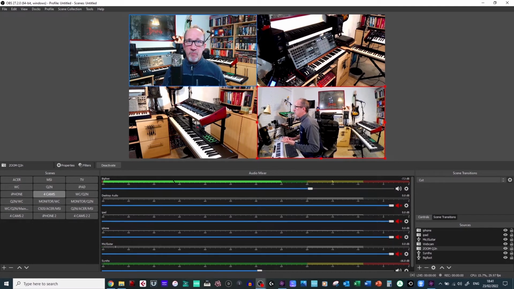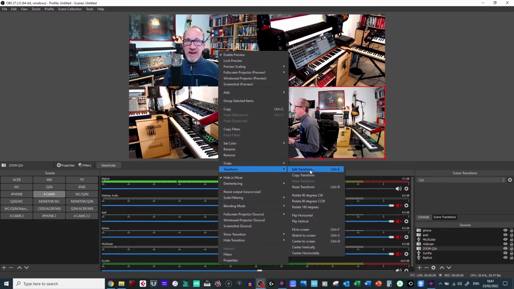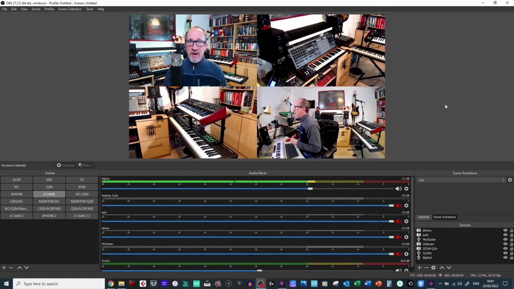You can size each of these boxes manually, or if you right click on a box and go to transform and edit transform, you can then put in the dimensions of the image that you want. For example, here, the overall resolution is 1920 by 1080. So I've set each box to be 960 by 540. So half the dimensions, which effectively means that each image takes up a perfect quarter of the screen.